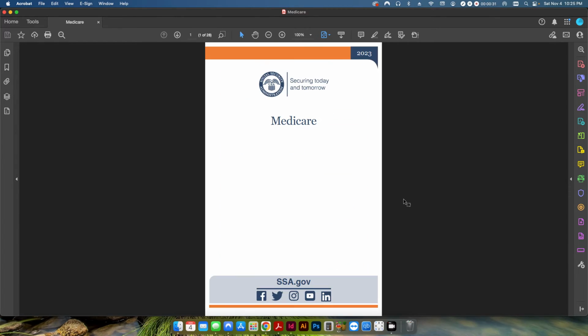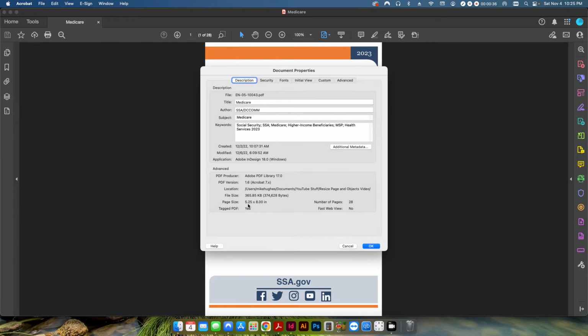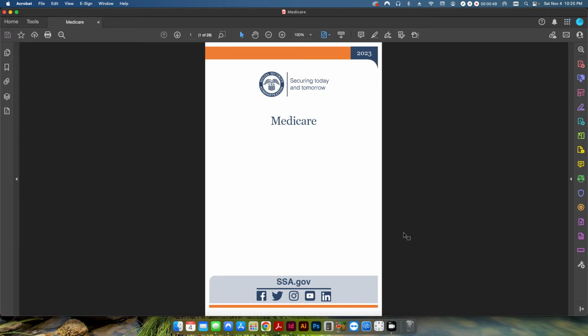If I go up to my properties, you can see that this is a 5 1/4 by 8-inch size book, or finished size book. But what if we need to make it a 6 by 9? Now you can drop it into a 6 by 9 template in Adobe InDesign and certainly set up your booklet and your page dimensions there just fine. But what if we want to do it directly in Acrobat?